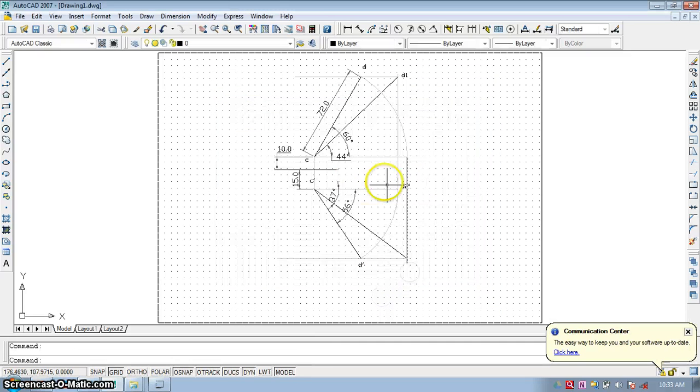So close it. You can find the dimensions are properly arranged here.